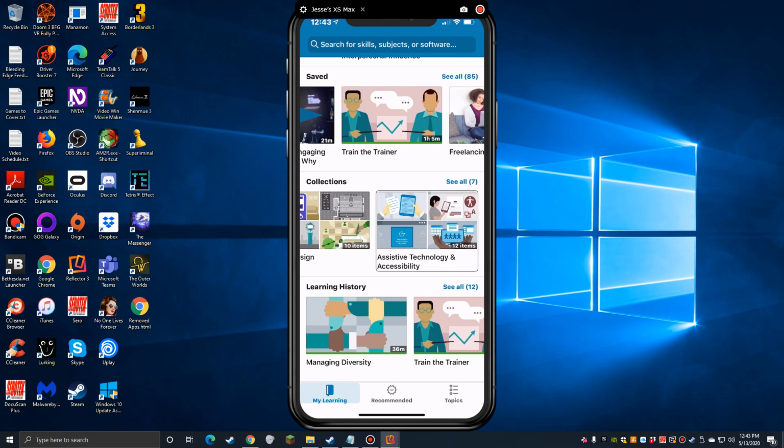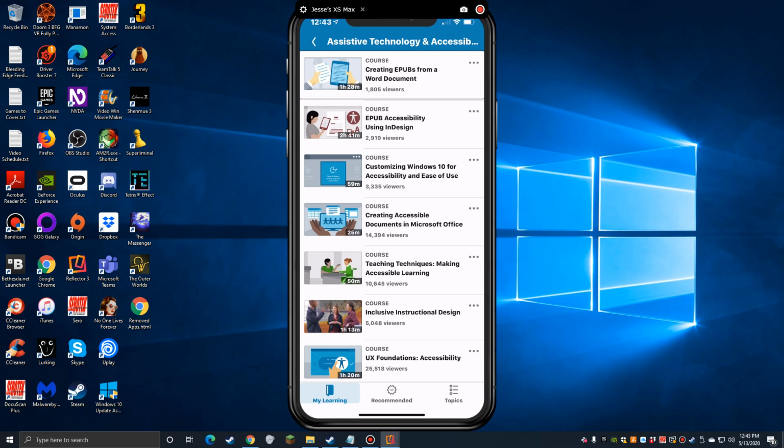Assistive technology and accessibility, 12 items. There's a few in there as well. So, if I were to go into this one, Assistive, it just lists any courses that I've added in, just a nice vertical list. I can peruse them, I can go into them, and there you go. So let's go back.